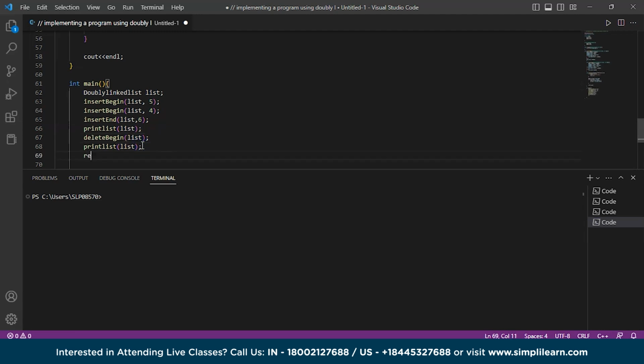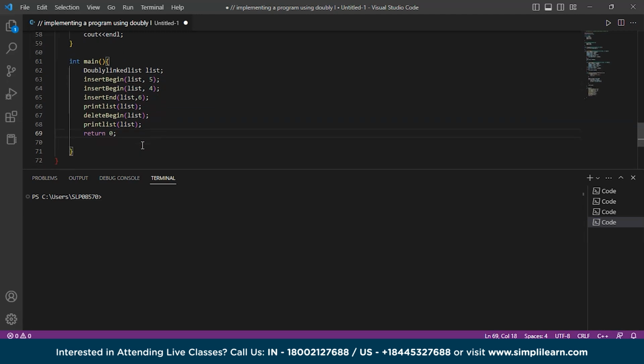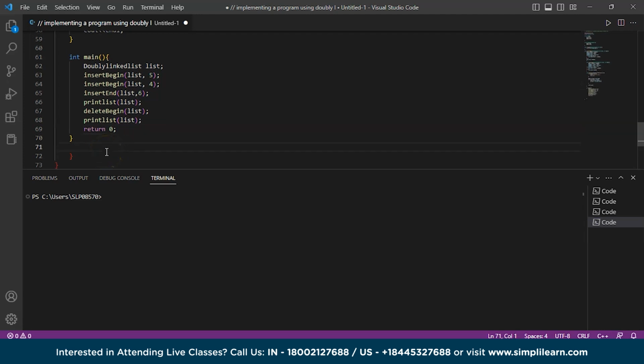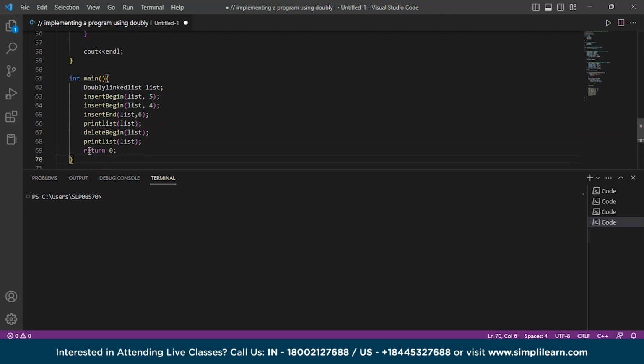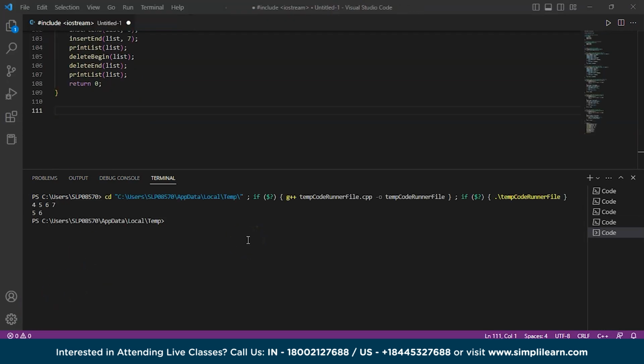And finally, if it doesn't return any value, I'm just returning 0. And mention the square brackets. I think we have to insert one more. So let us now execute the statement and we'll see the output. So as you can see, the list that we have created is 4, 5, 6, 7.